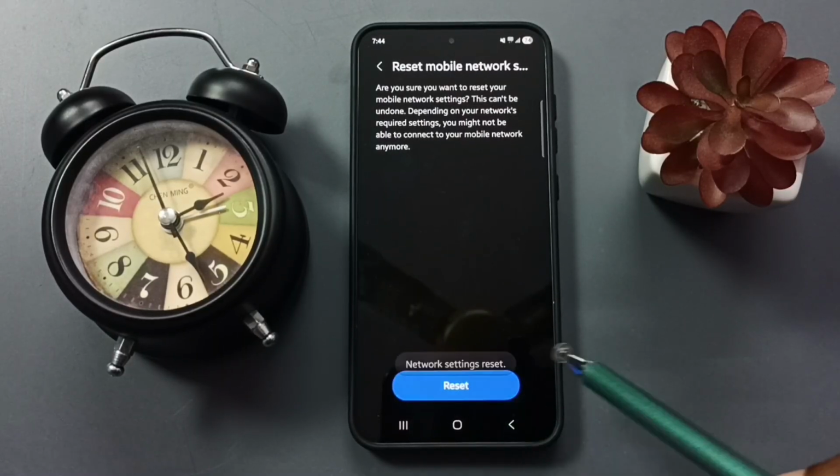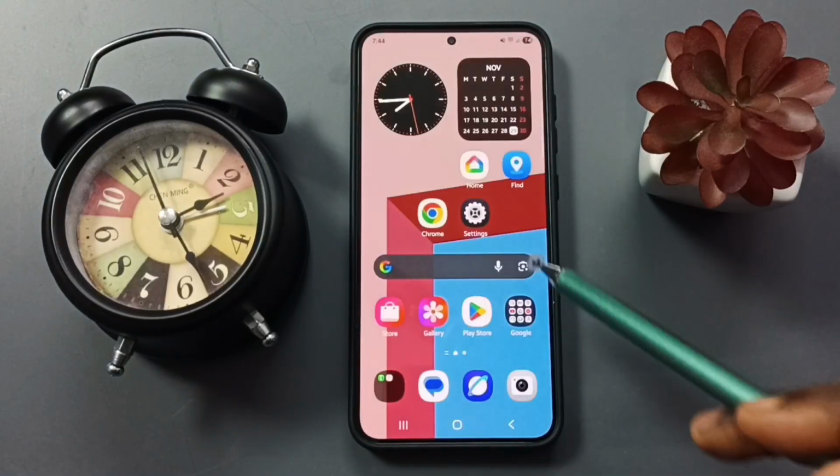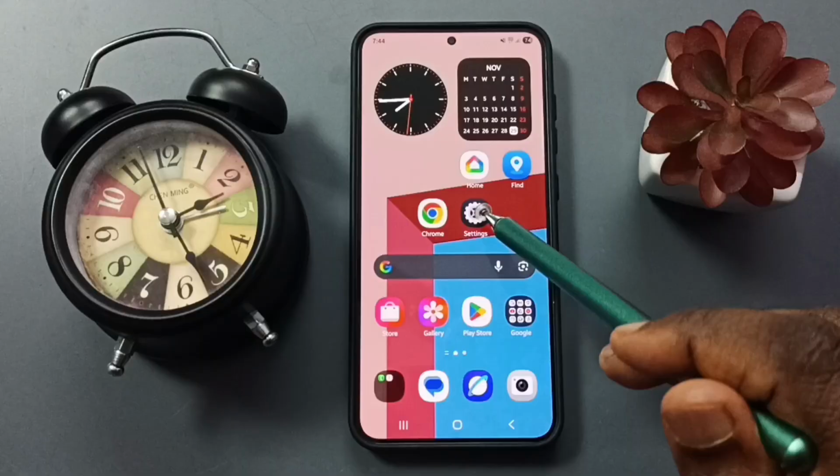Let me tap on this reset button. See the message, network settings reset. Then we can close this. Then again go to settings. Tap on the settings app icon.